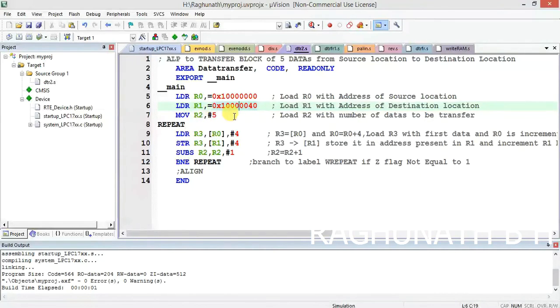Since we are transferring 5 data, you have to load 5. Suppose they ask to transfer 10 data, you have to give decimal 10 here: MOV R2, #10. Next is a label, so don't leave any space.